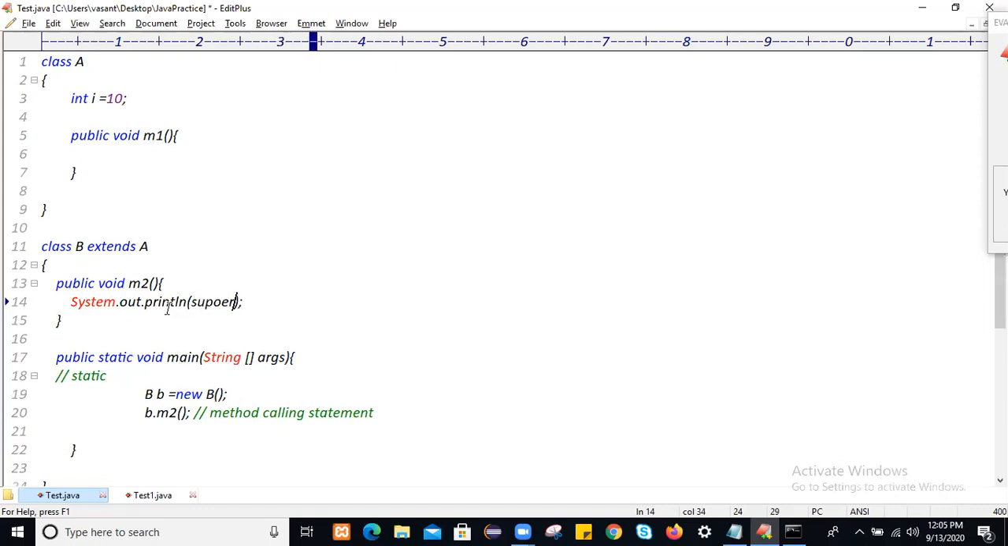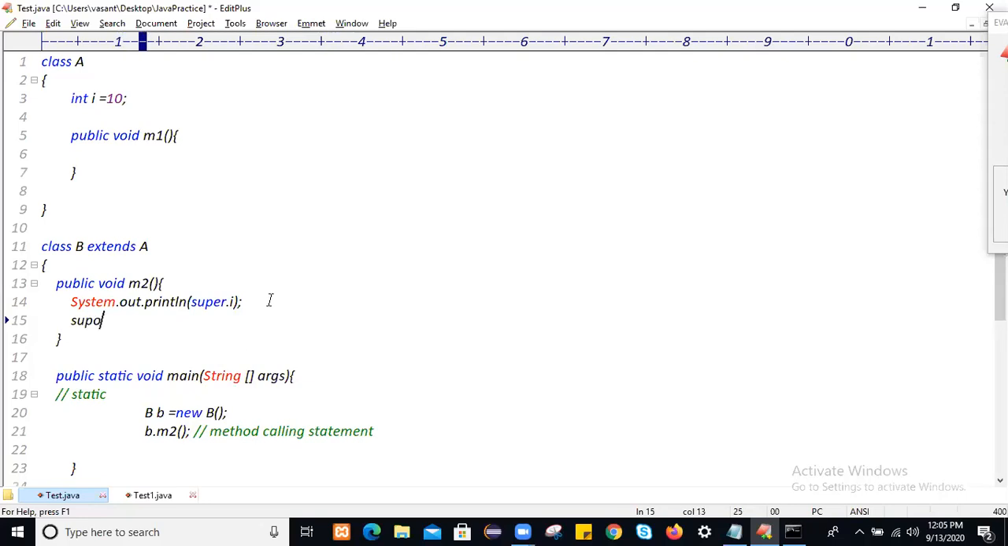So can we access it? Yes. Super dot, what is the variable name? I. As well as I can call by using the super keyword. Super dot, what is the method name? M1 method. So this is also a method calling statement for the parent class method. Parent class which method? Instance method. So by using the super keyword, we can access the instance variable of the parent class as well as the instance method of the parent class.